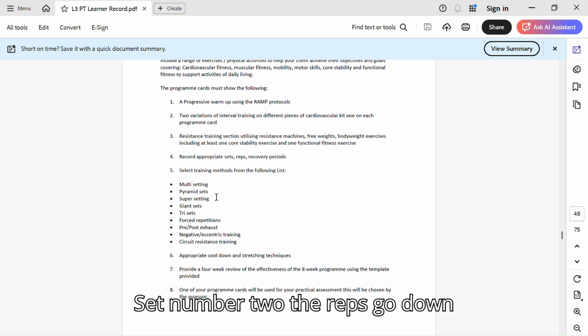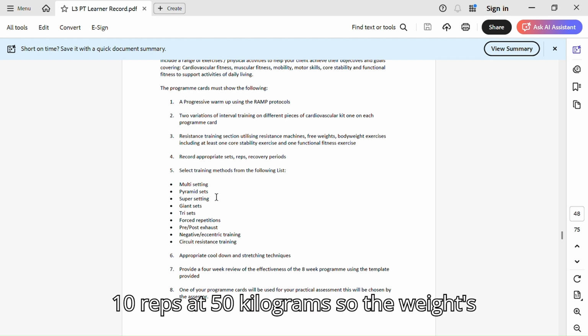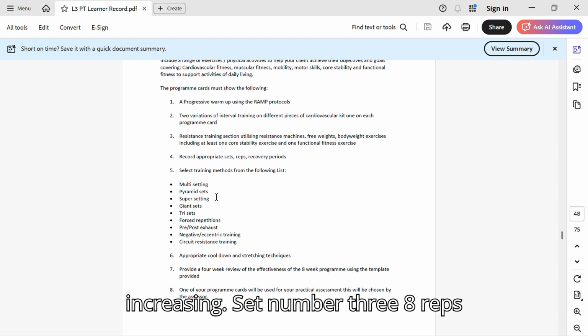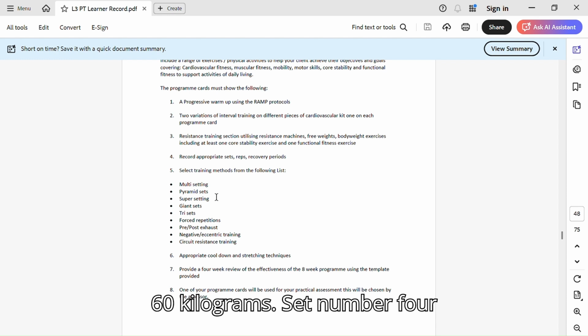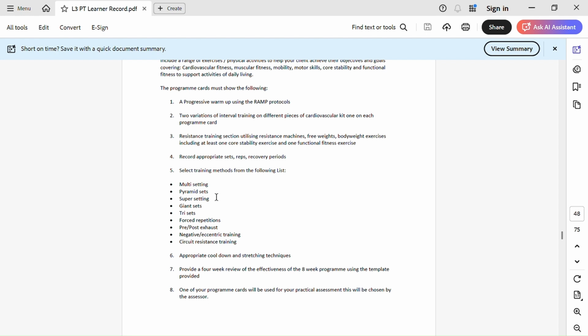Set number 2, the reps go down, 10 reps at 50 kilograms, so the weight's increasing. Set number 3, 8 reps, 60 kilograms. And set number 4, 6 reps at 70 kilograms.